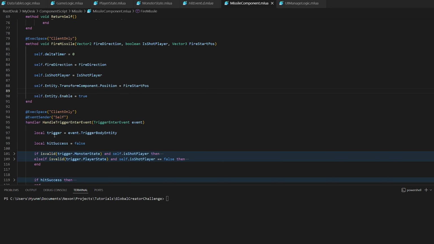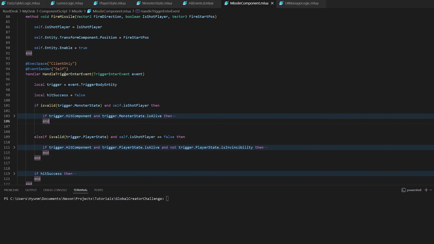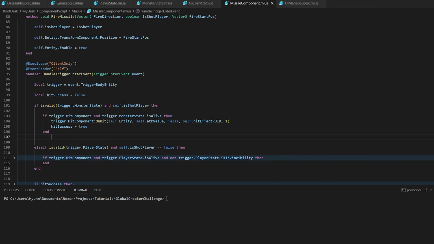And then we have our handle trigger enter events. This will be the event that is called by our trigger. So when this trigger collides with a monster, and if this missile is shot by the player, then we're going to grab the trigger entity's hit component. And as mentioned, we're going to directly reference the hit component and call the on hit. Normally this would be handled by the attack component by creating an attack shape. But this time we're going to directly reference our entity by using our trigger and then grabbing the hit component, and we're going to call on hit directly.